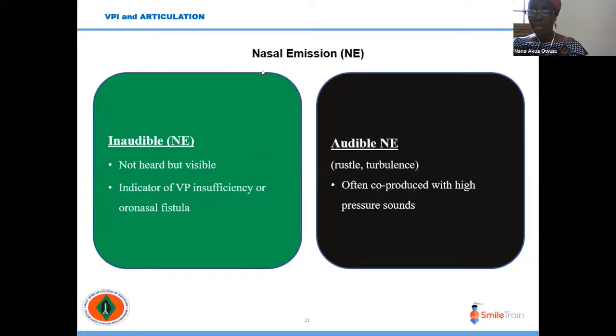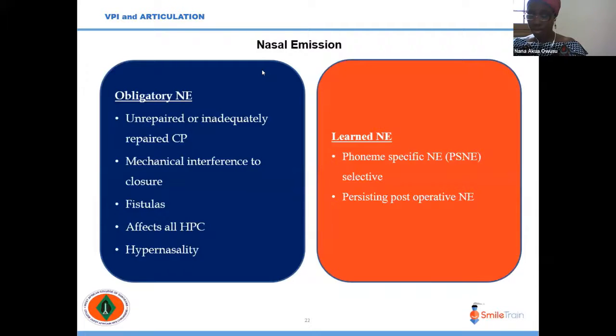And again, when you're talking with nasal emission, it affects the way the sound is projected and the way the sound is heard. And so it makes it unacceptable to some people's ears. And then nasal emission can either be obligatory, so if it's a structural problem that is making it happen, or something that has been learned.